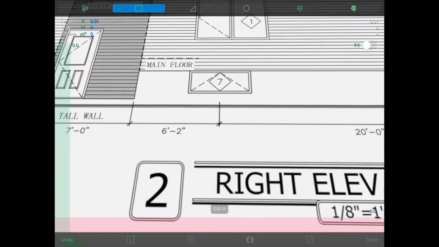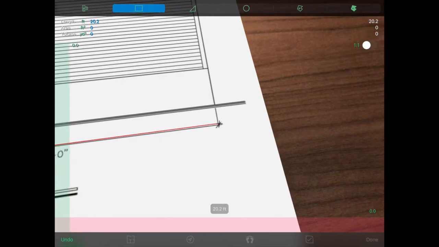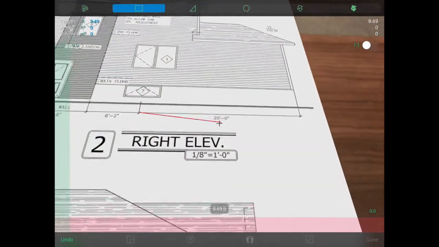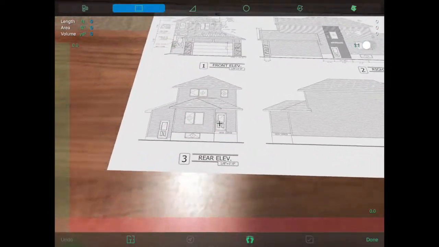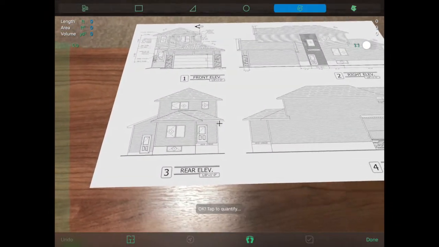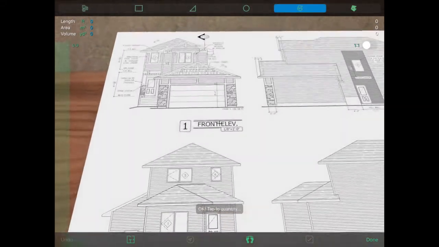I'll do a quick test and remeasure the dimension that I used to set the scale. I can see in the display that the measured length is 20 feet, so now I'm ready to start my siding takeoff. I'll change my area units to square meters, switch to area mode and trace out the siding on the rear elevation.